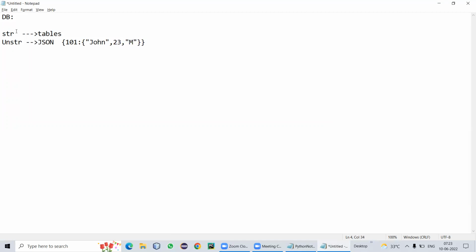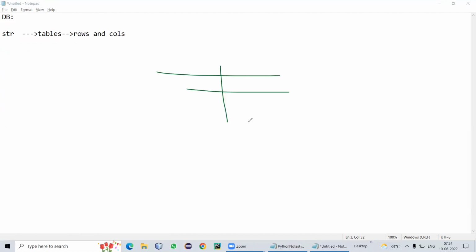So in our course, we are using a structured database, that is nothing but the MySQL database. As I told you, in a structured database the data will be stored in the form of tables. So what is a table basically? It's a collection of rows and columns. So this is the row, and these are the columns.